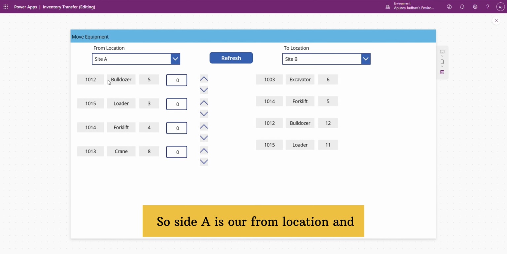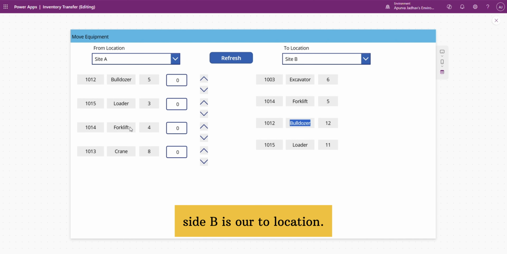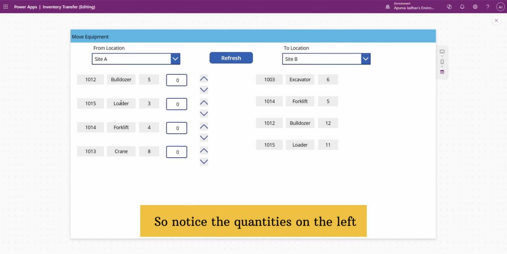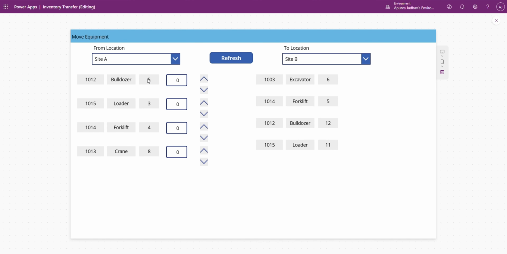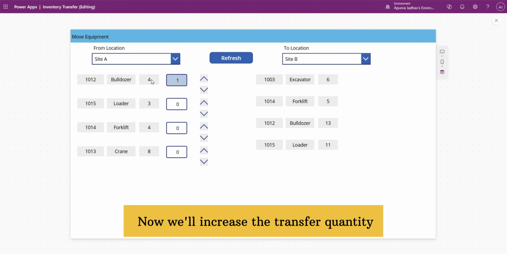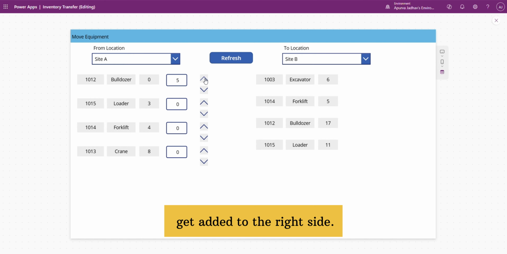So site A is our from location and site B is our to location. So notice the quantities on the left side and the right side. Now we'll increase the transfer quantity for bulldozer on the left side and it should get added to the right side.